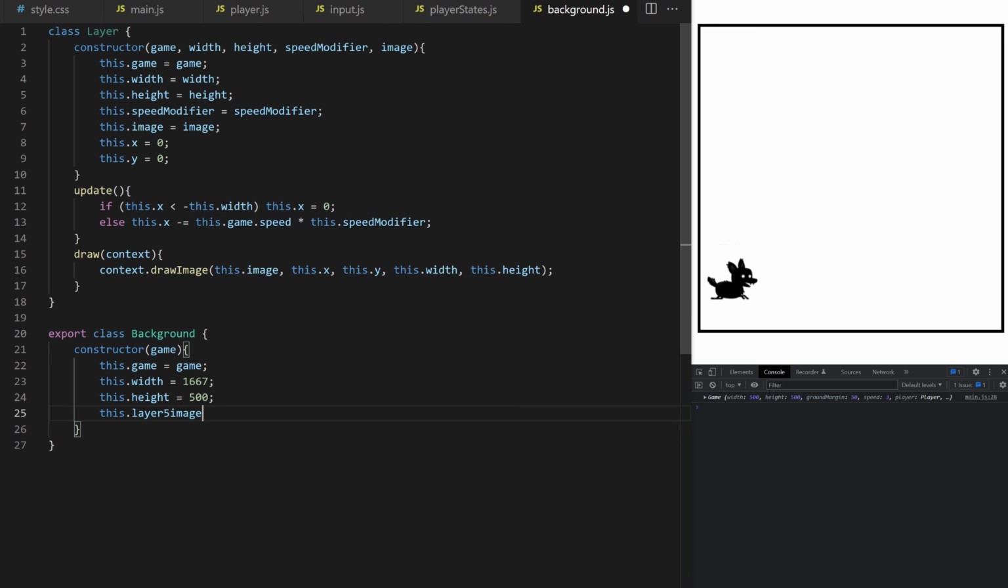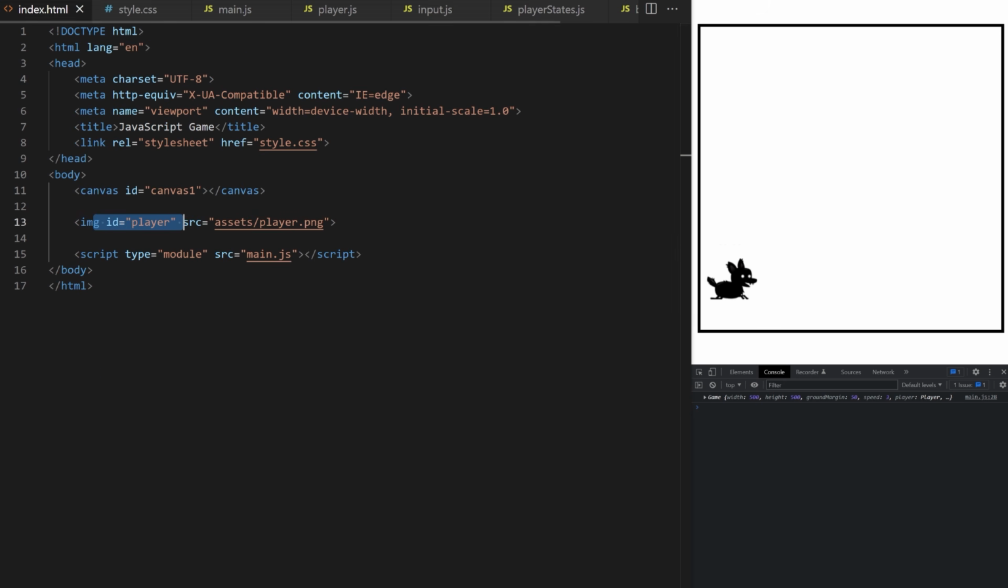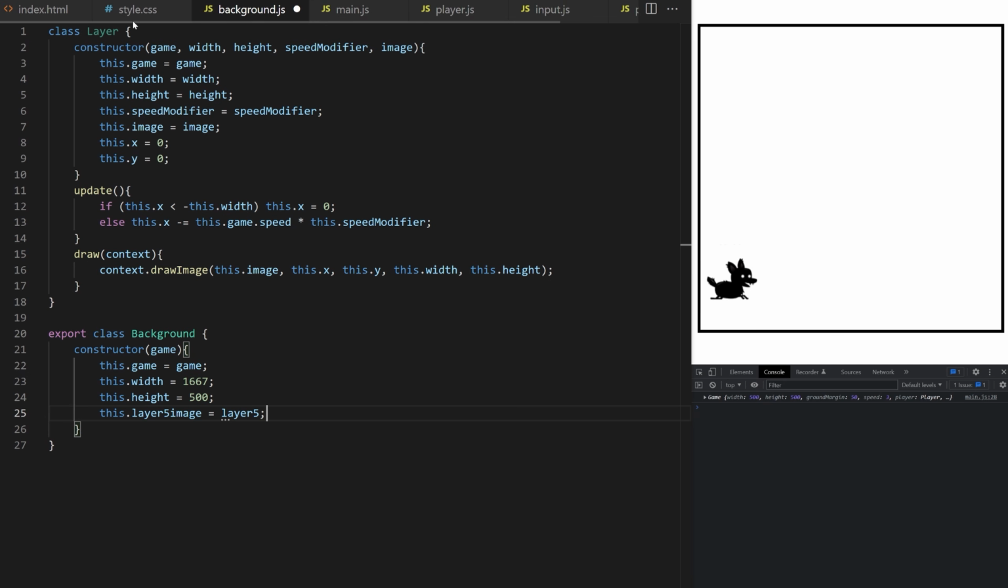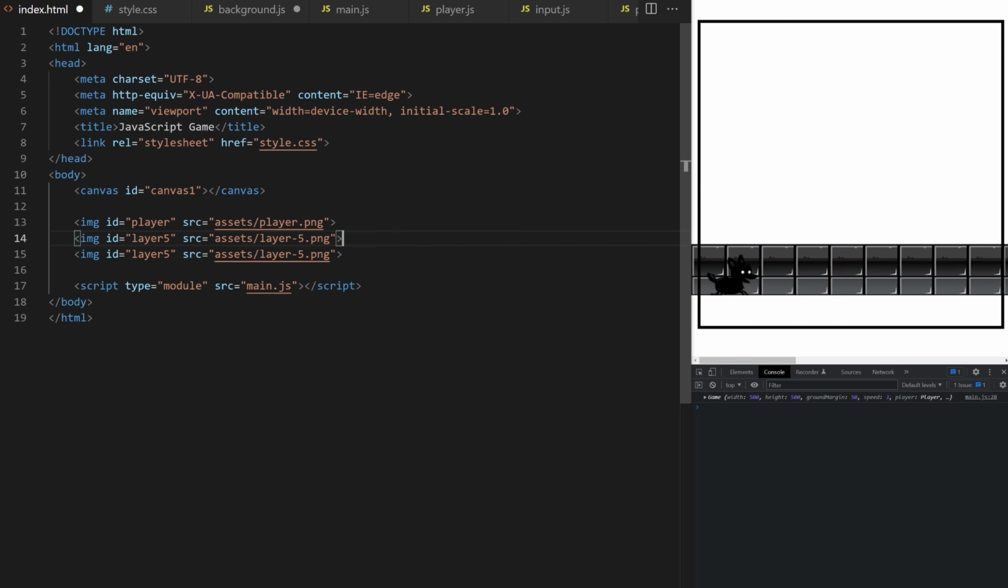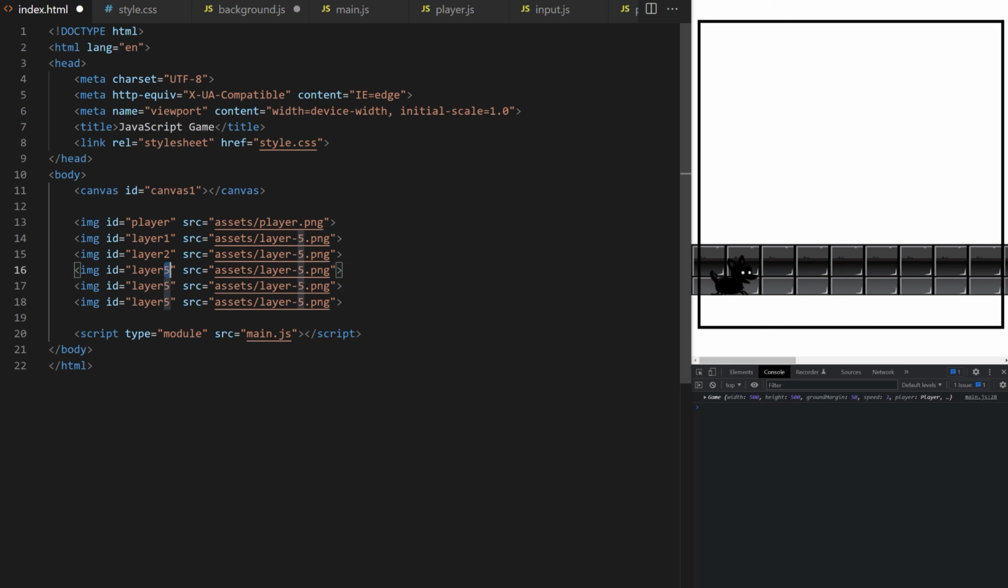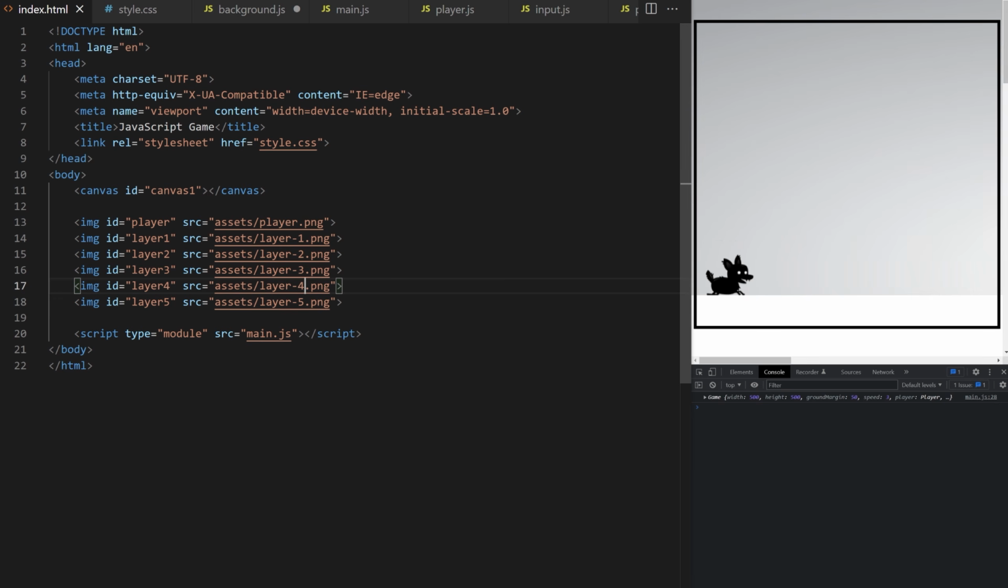Let's bring all 5 images for our layers into the project. this.layer5image is equal to layer 5. If you downloaded the project images and placed them inside your assets folder, you can go ahead and inside index.html bring them into the project. Image element with an ID of layer5 and source assets/layer5.png. I also bring layer 1, 2, 3, 4, 5 like this.